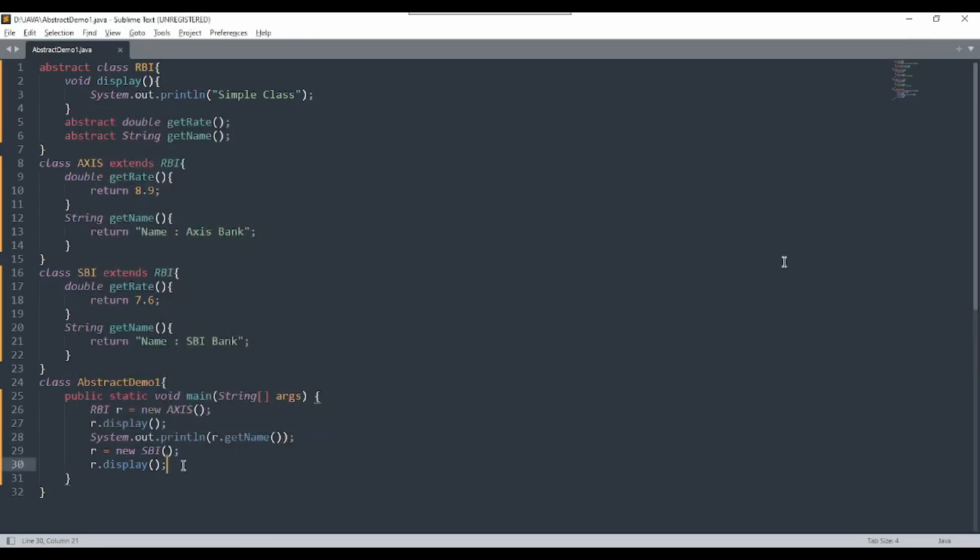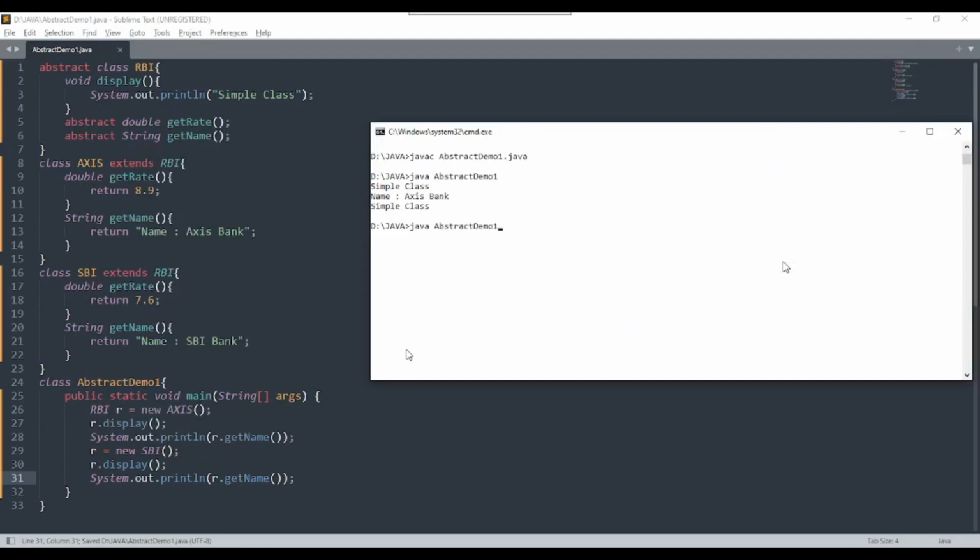Now I am copying the code, pasting it over here, and I will call the method, say for example r.getName, but now it is pointing to the SBI. So I am compiling the file, running the file. Can you guess the output, my friends? It is very interesting to guess the output. If you guess the output, just write the output as per your opinion in your notebook, and then we will compare your output with the program output.